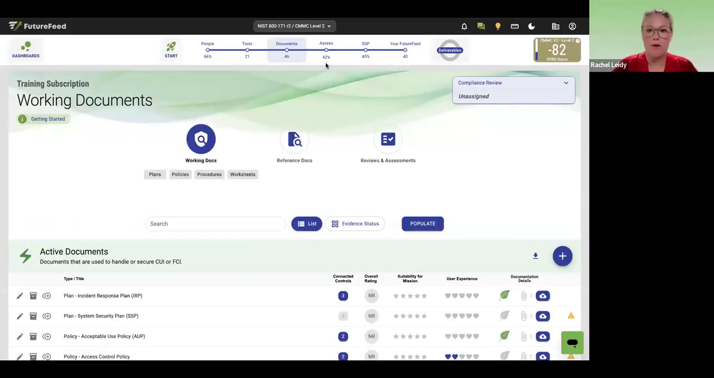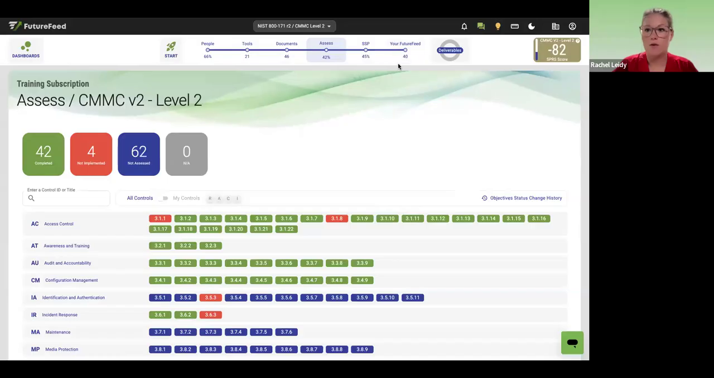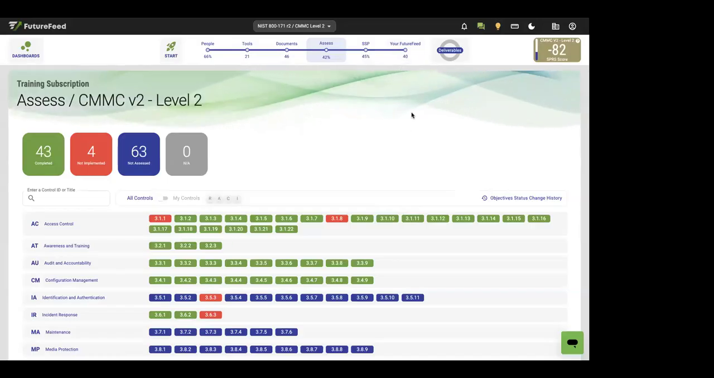Let me share my screen. All right, you're able to see my screen. I'm showing FutureFeed. Yep. Yes.